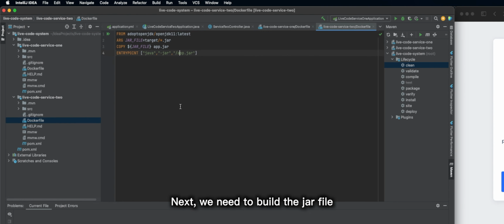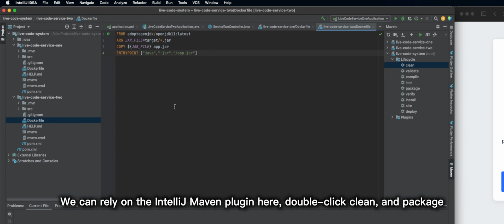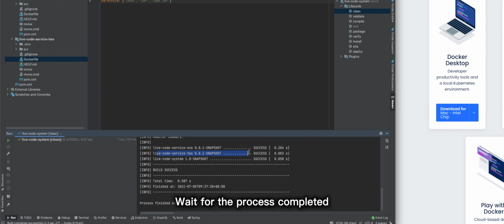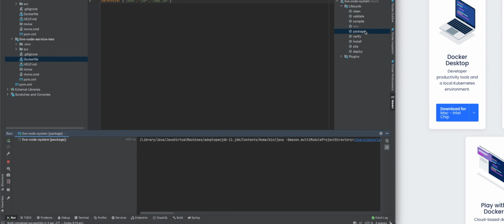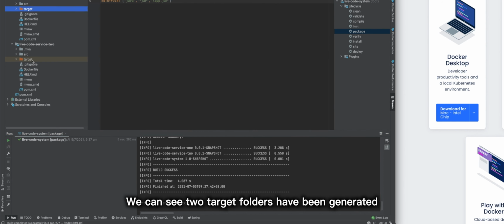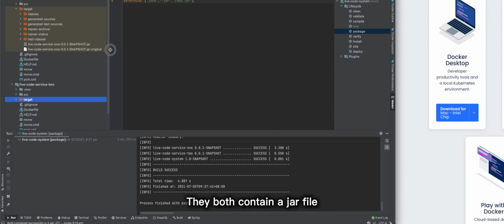Next, we need to build the jar file. We can rely on the IntelliJ Maven plugin here, double-click Clean and Package. Wait for the process to complete. We can see two target folders have been generated. They both contain a jar file.